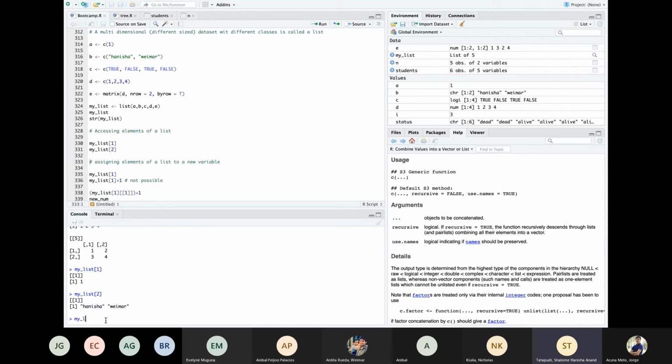So when I say my underscore list of 2, it gives me this. But if I say my underscore list of 2 of 1, oh, I may be wrong then.